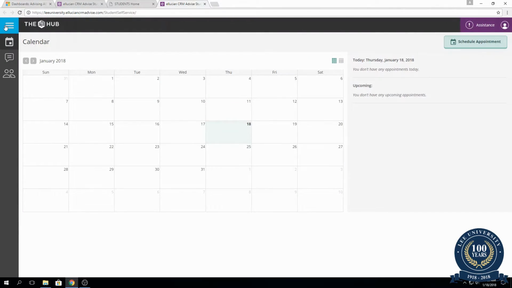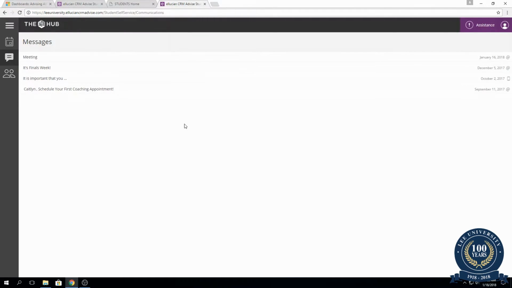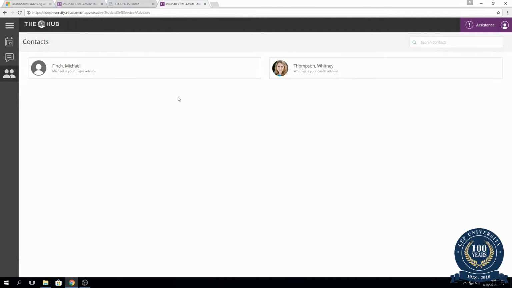The icons on the left side of your screen will show you your calendar, where all of your advising appointments will be noted. Messages, which will contain any communication you've received from an advisor or a success coach, and then your contacts, which will be your faculty advisor or your student success coach.